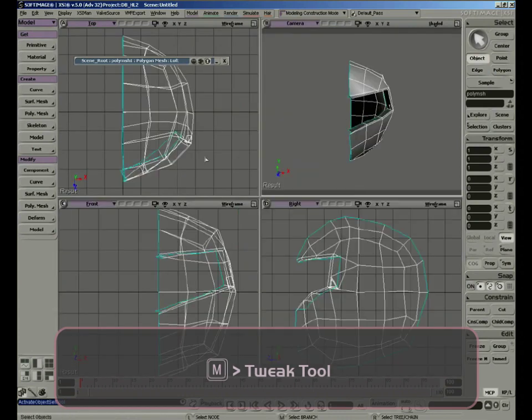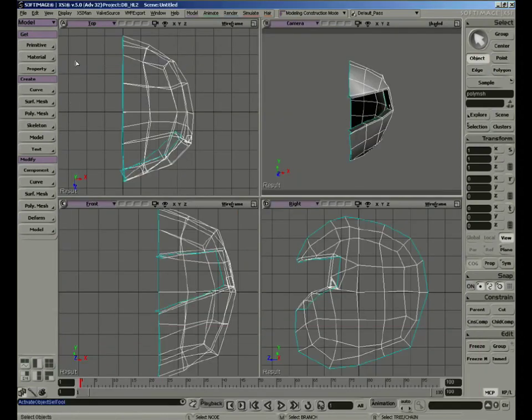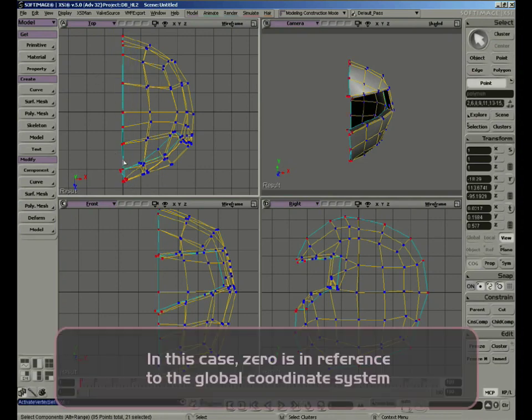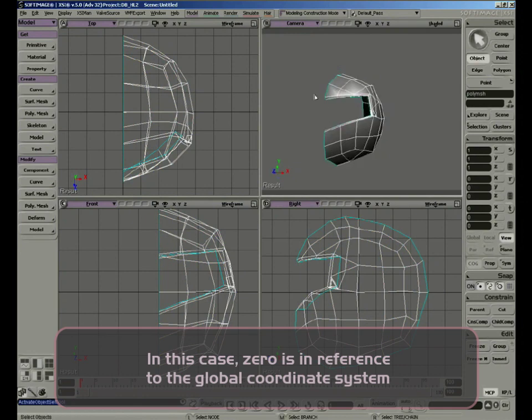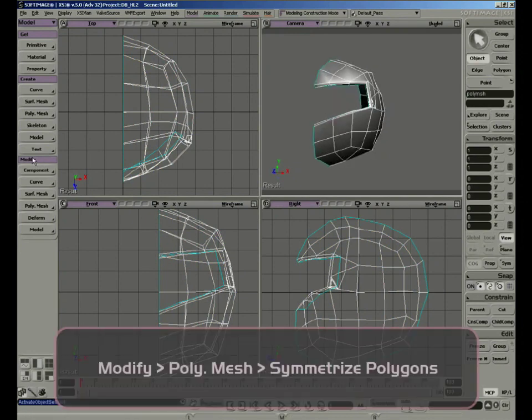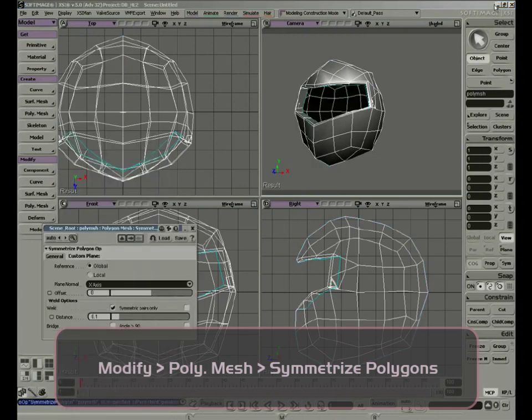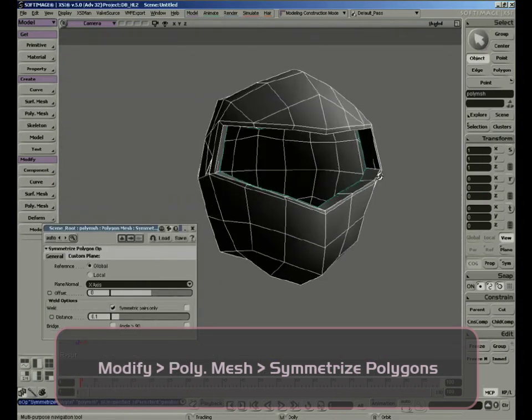Now I can work with the symmetry. But as you see, all these points are not in the center. So select the points and scale it to 0 in the X. And the points will align themselves. Now go to Modify, Polygon Mesh, Symmetrize Polygons. And we get a symmetric object.